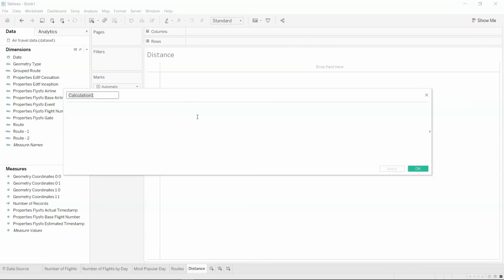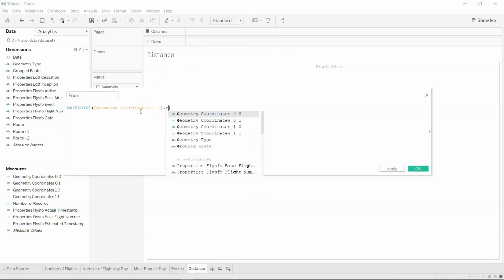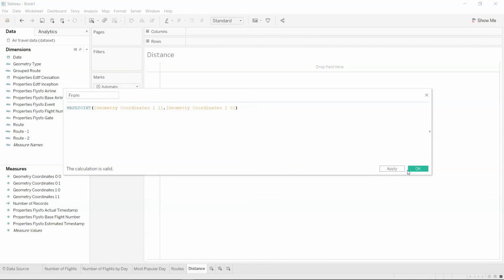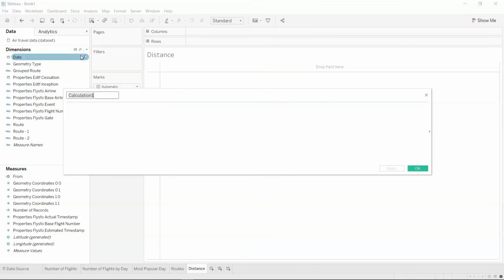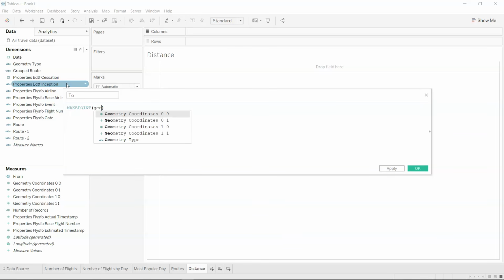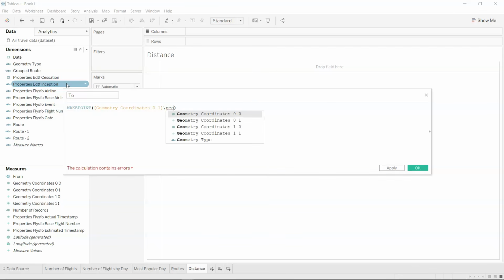So to do that, let's give it a name, from, make point, and we will have geometry 11 and geometry point 10. So click OK. You will create one more for to, and again you will use the make point function, and here 0 1 0 0.